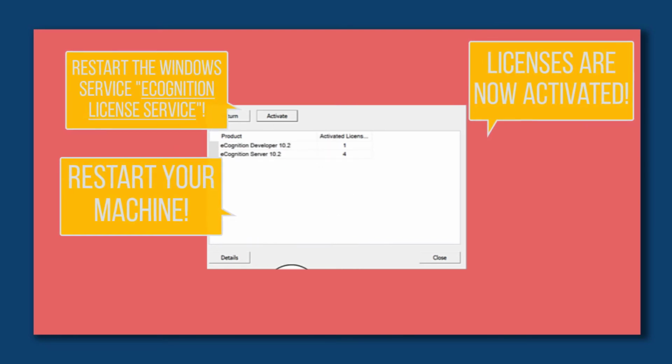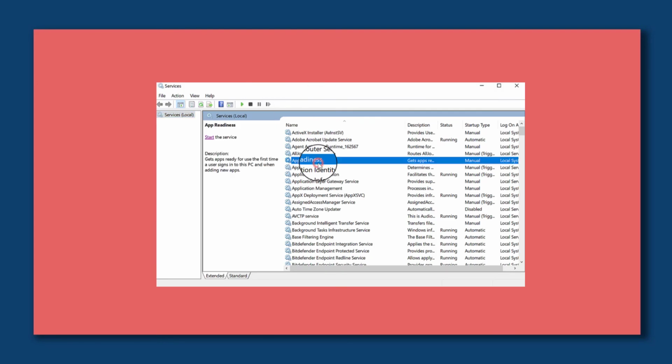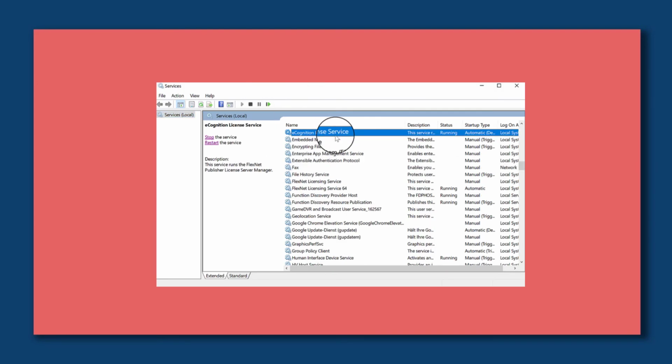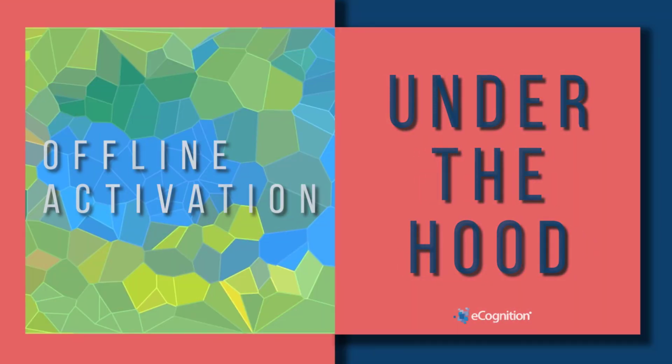eCognition license service. To do so, go to the Windows services, open, look for the eCognition license service and restart this license service. Afterwards, you can open eCognition and start working. This was how to do an offline activation.